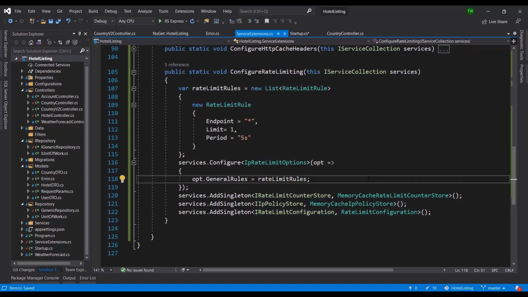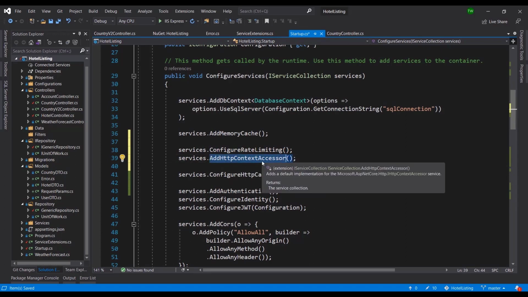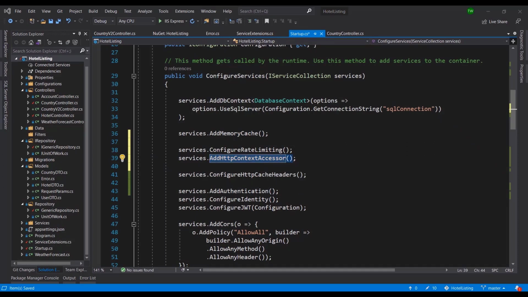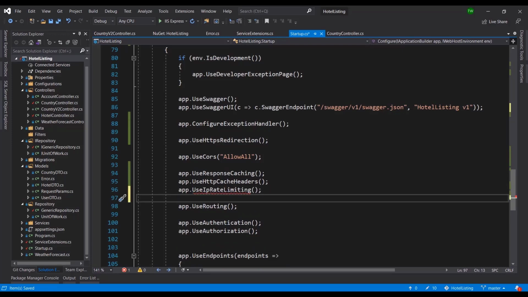Now, after we're done in service extensions, we're just going to head back over to startup, and we're going to add these 2 lines. Services.ConfigureRateLimiting, which is the method we just configured, and services.AddHttpContextAccessor. So this gives us access to the actual controller and its inner workings when needed. And then finally, we're going to add the middleware right above routing. So I'm going to put it right underneath the caching. We have app.UseIpRateLimiting, and of course include any missing references.